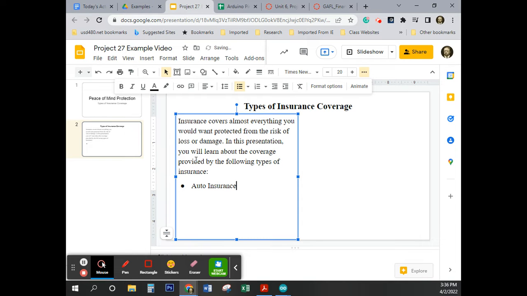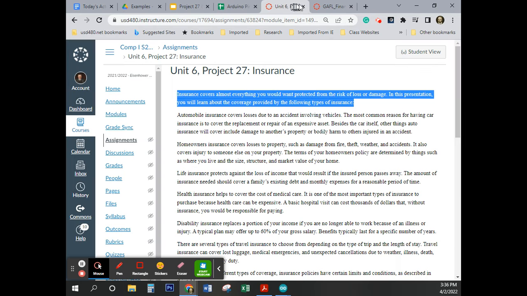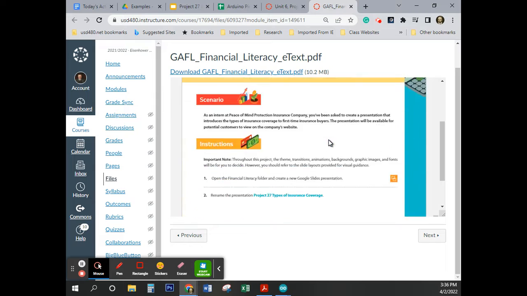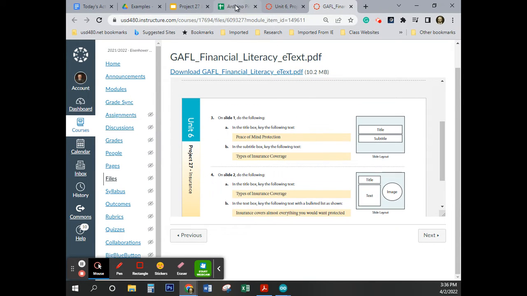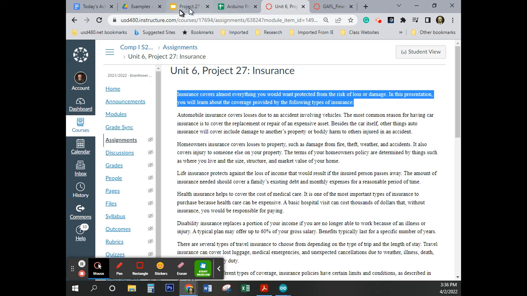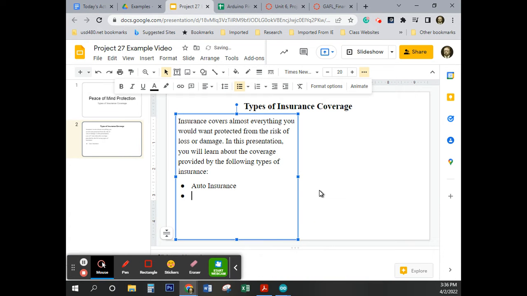If you're wondering where I'm getting this from, where I'm copying from, it's from right here. I'm just working my way down, if you're wondering what I'm doing. Okay, so you may need to open the textbook to see what you're supposed to be doing here. Auto insurance, homeowners insurance.